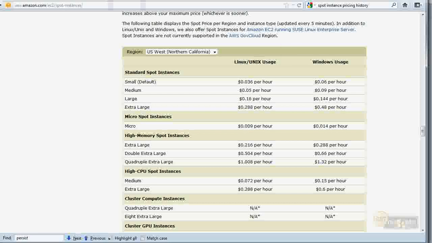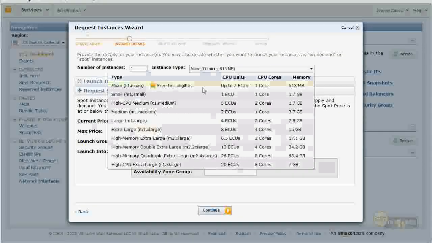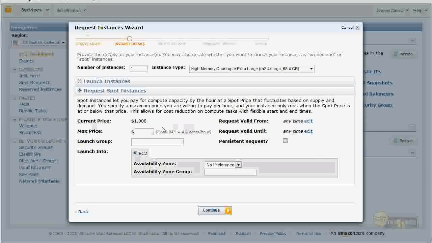So what you can do is come in here, choose your bid. We'll say I want a high memory quadruple extra large monster server, and I want to put that in for 0.01 cents an hour. Let's just go crazy.